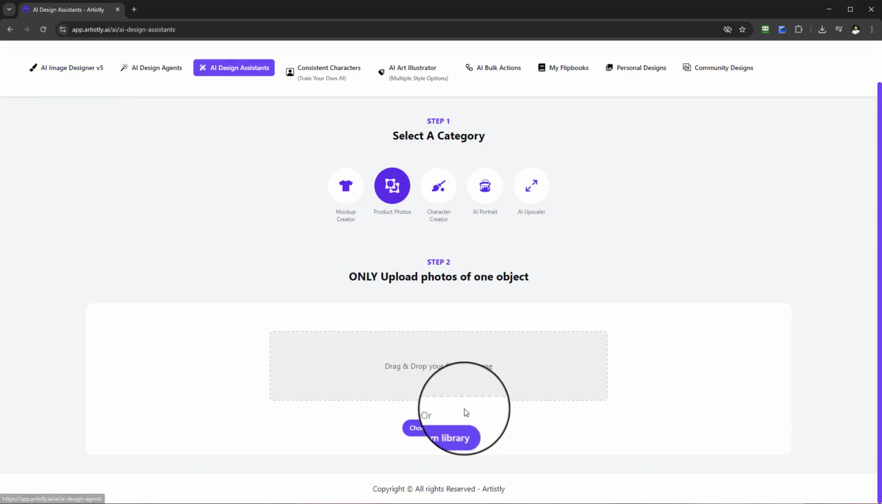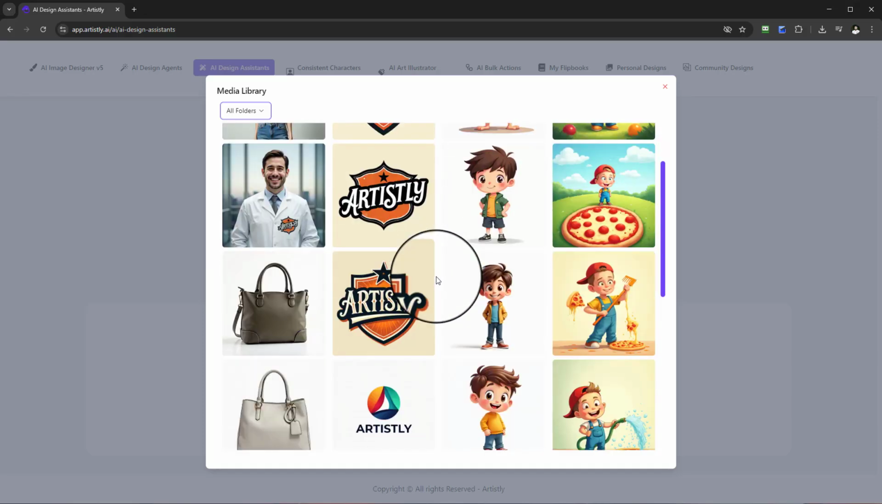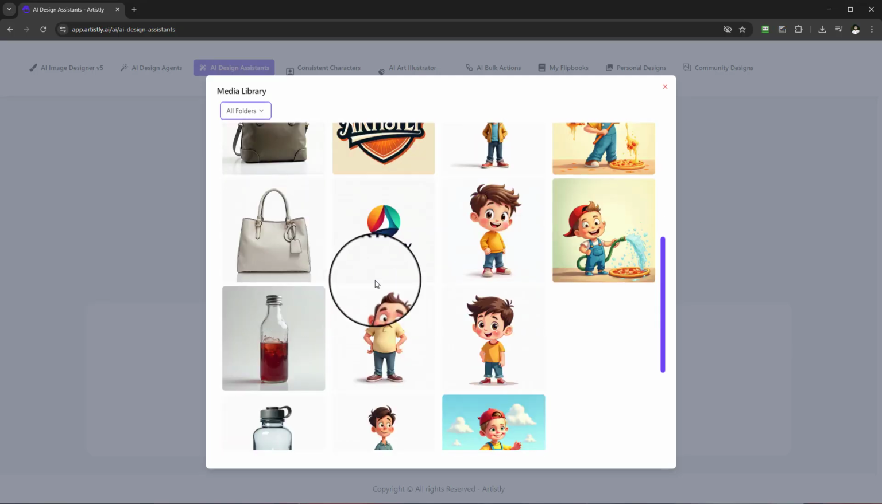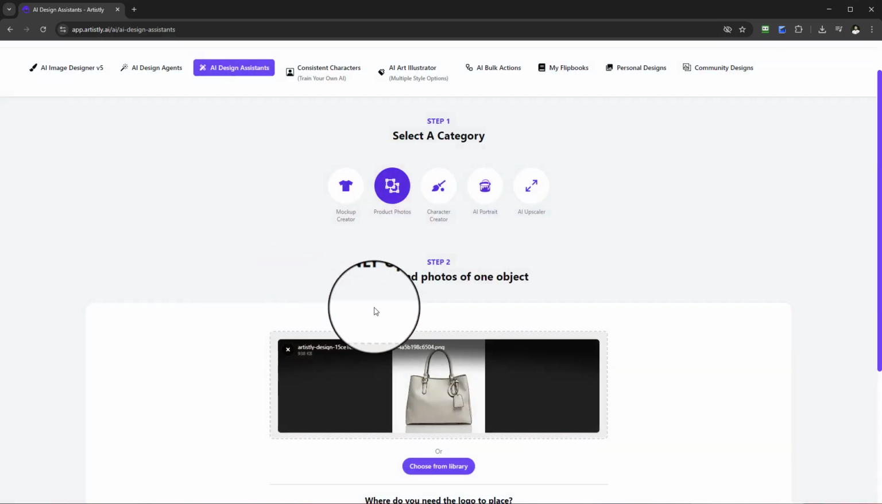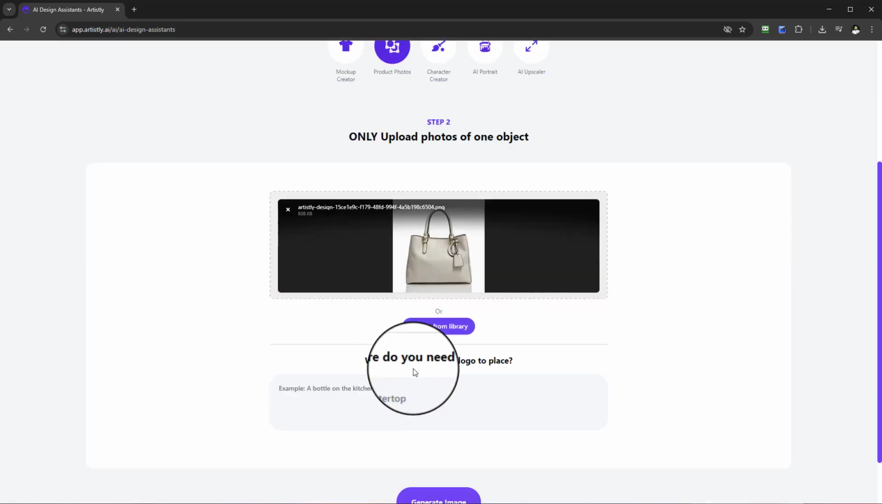your personal needs are. Now if I go to choose from a library, you can see some of the products I've created for an example of this demonstration. So we've got a bag there, we've got a bottle, gin bottle, etc, etc. So these are just some examples of what you can do using this. So if I take this bag now and I select the bag, you can see now it's going to be uploaded into the frame. Now where do you need the logo to be placed?